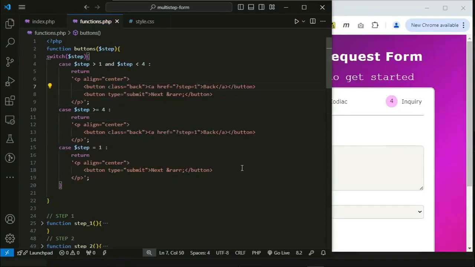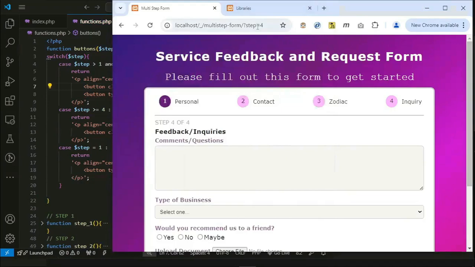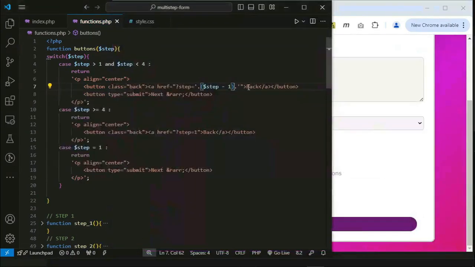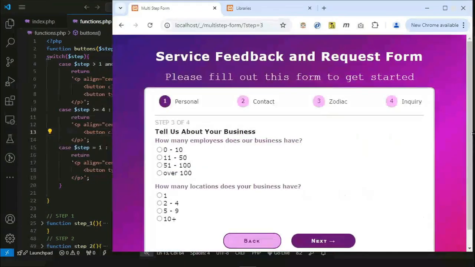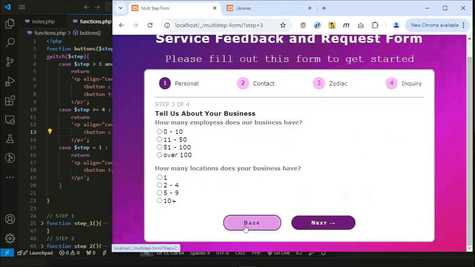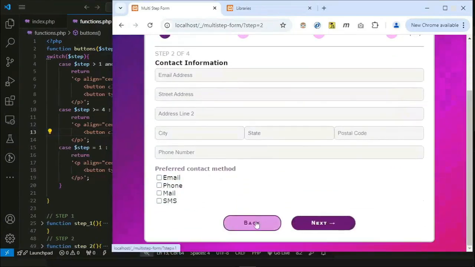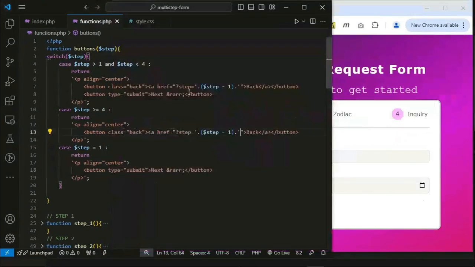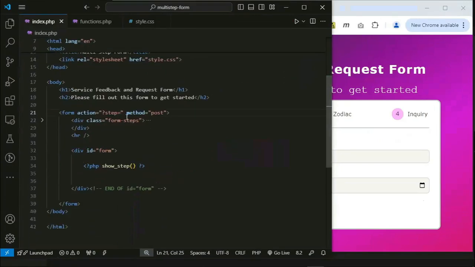So I'm going to do some inline calculating. So back is going to be step minus 1. And so if we refresh this page, I'm on step 4 right now, and it's not going to show because I need to copy this and paste it here. Alright, so now I hit the back button and I'm on page 3, step 3. I hit the back and now I'm on 2, and I hit the back and now I'm on 3. Alright, so the next button is the same thing, except, no, the next stays as it is actually, except we need to, on the form, this needs to be dynamic.